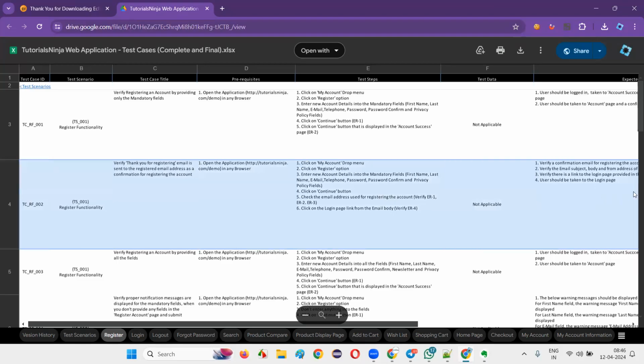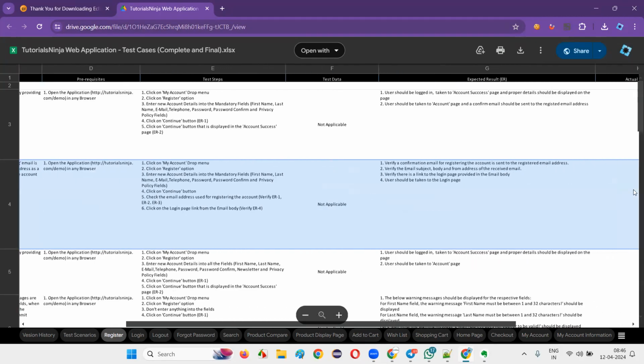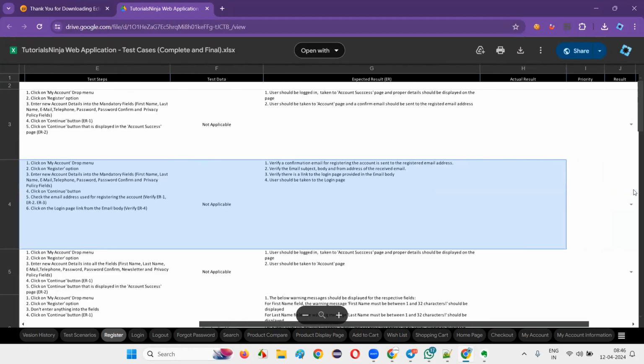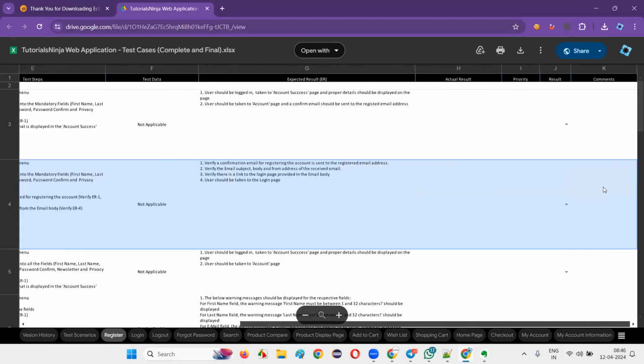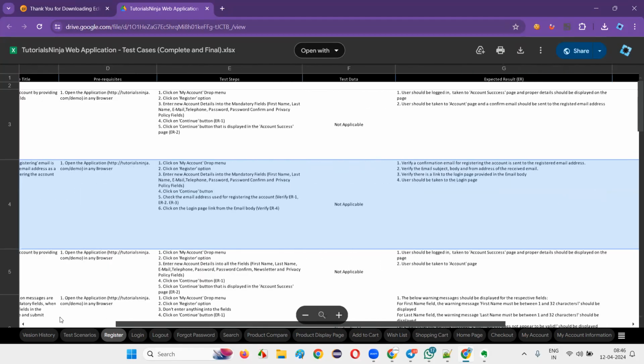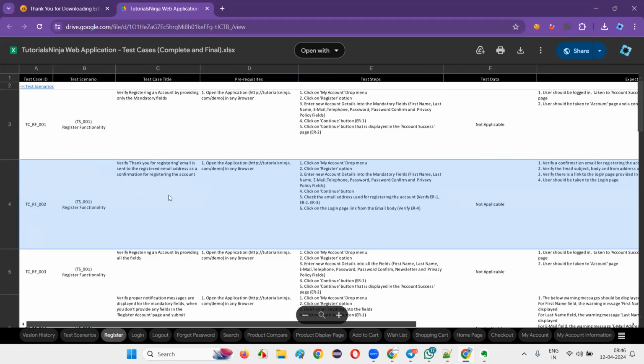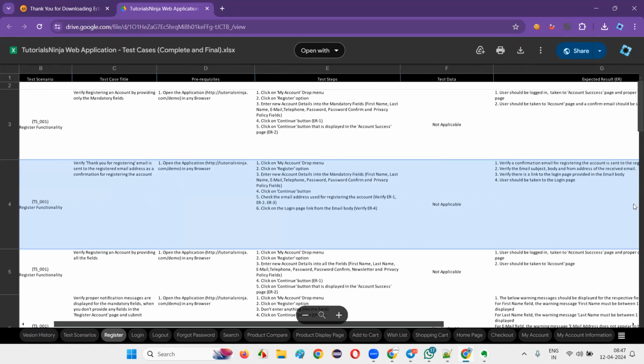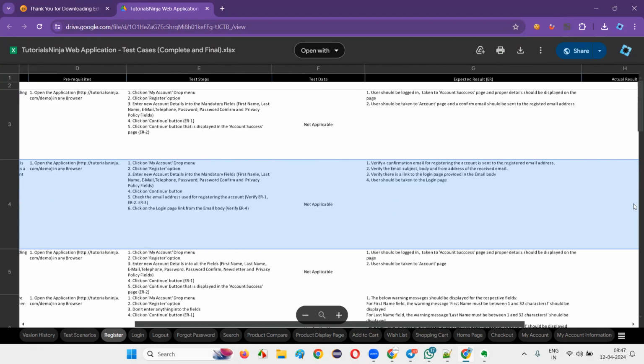Not only this one, maybe we can take any real-time application and try to automate whether we are receiving the email or not. After registering with that particular application, are we getting the email to our email address or not is something we have to automate. Okay, this is a challenge.